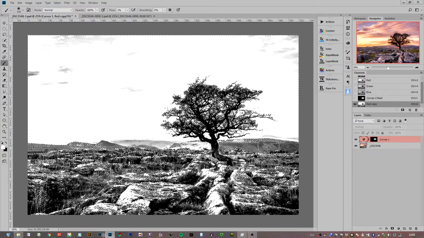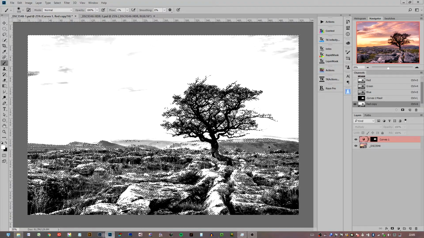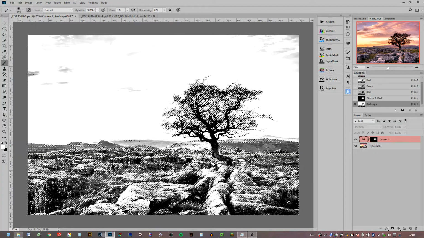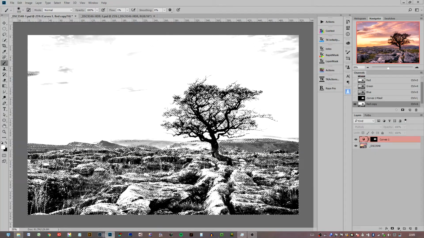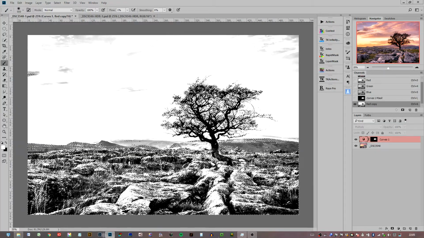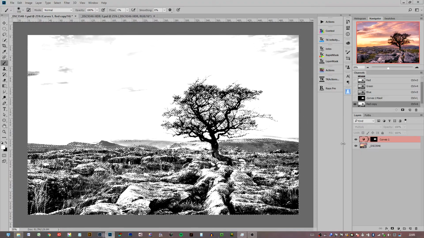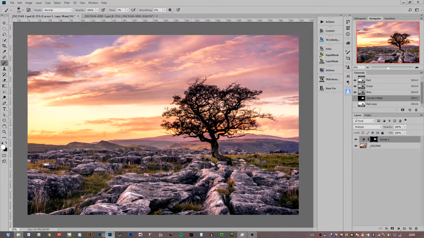So what we need to do is invert this selection by pressing Control or Command Shift I. Now you probably won't see much of a change, but that has now selected all of the darker parts rather than the brighter parts. Now I'm going to press Control or Command H to hide all those marching ants because they can be really annoying, and we're just going to go back down and click on our layer mask.